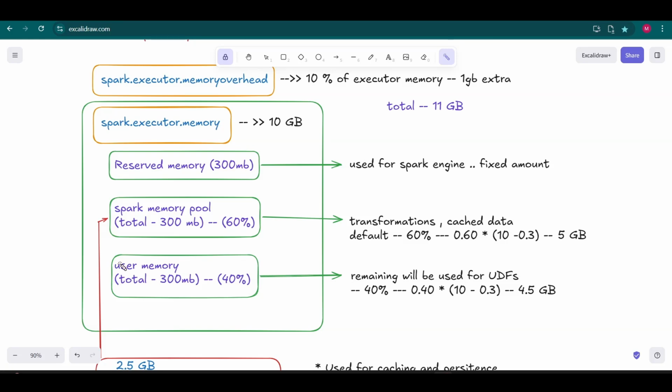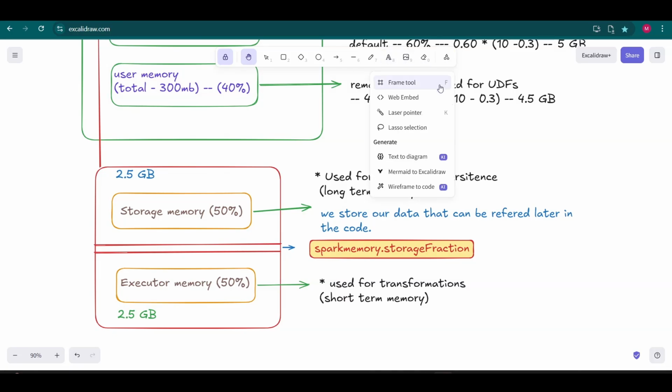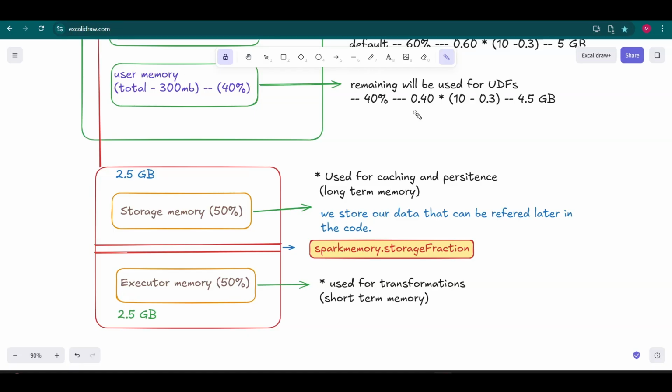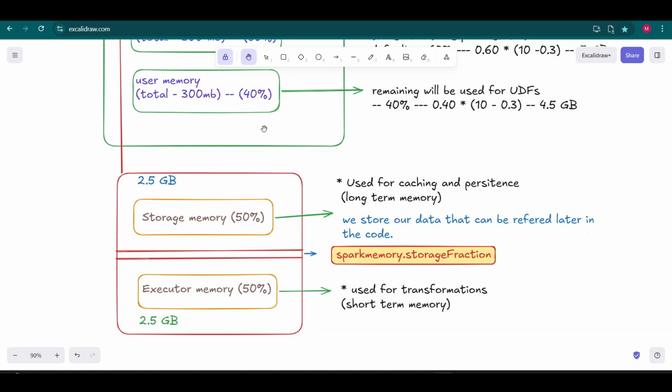We need to majorly concentrate on this Spark pool memory, which is very important, and which we are going to discuss next. This Spark pool memory is further split into two major parts: storage memory and executor memory. This is a very important thing. Most people will not ask much about reserved memory. They will ask, but not that much. They will ask majorly questions on this Spark pool memory.